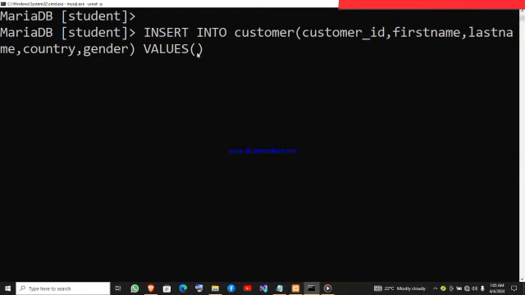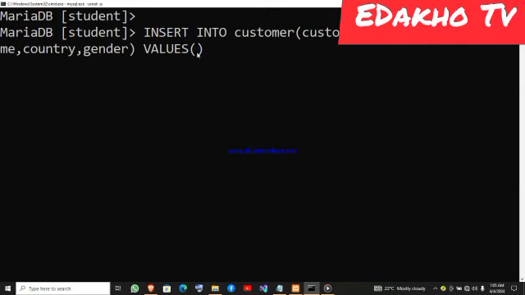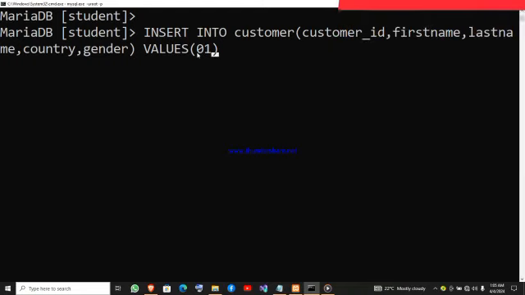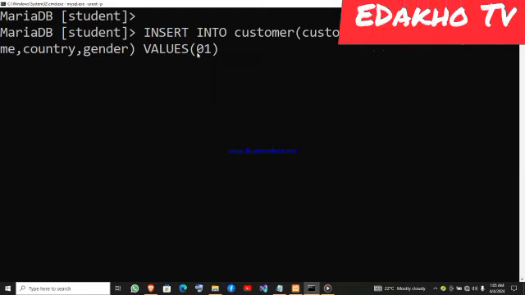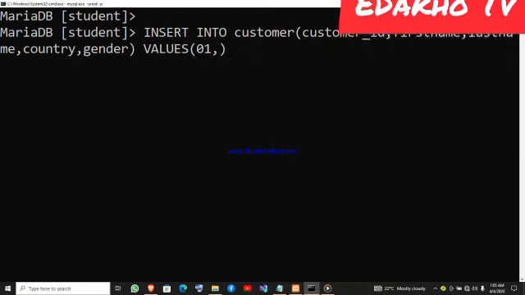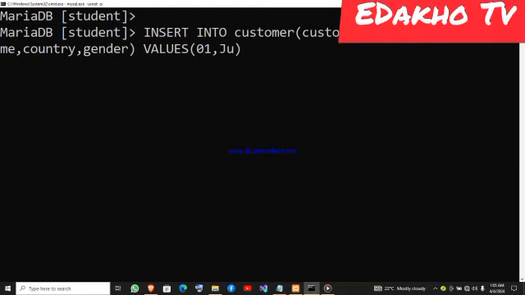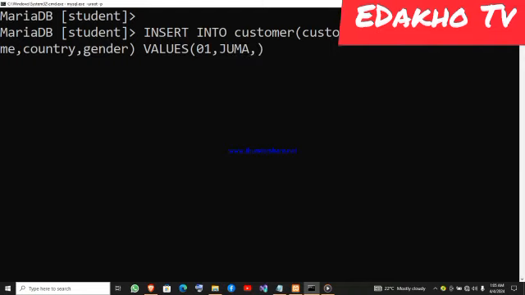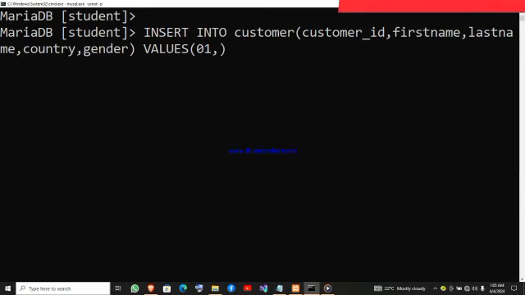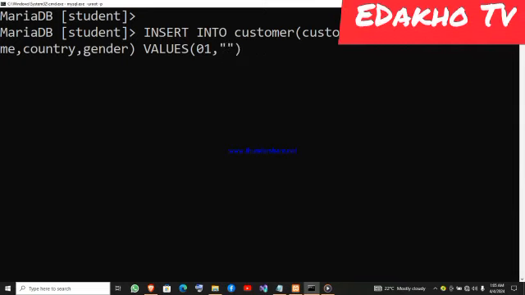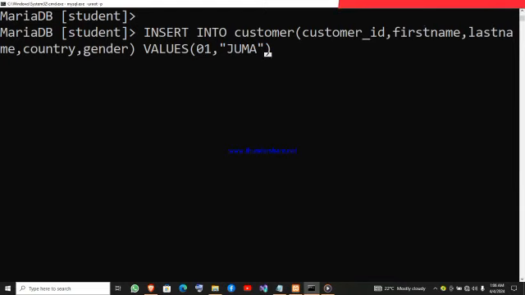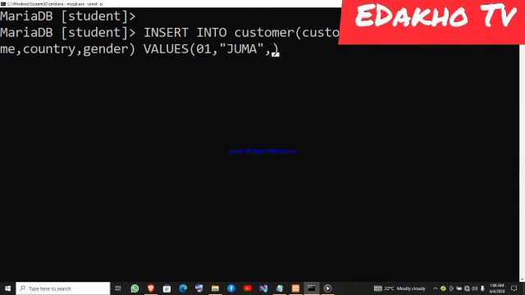So the first is customer ID, and the customer ID can be maybe 01, and this is an integer, so numbers we don't surround with quotation marks. Comma to separate. The first name can be maybe Juma. The last name can be John. And keep in mind, this is a string, so if it's a string, we must put it in quotation marks. Juma, then put a comma.